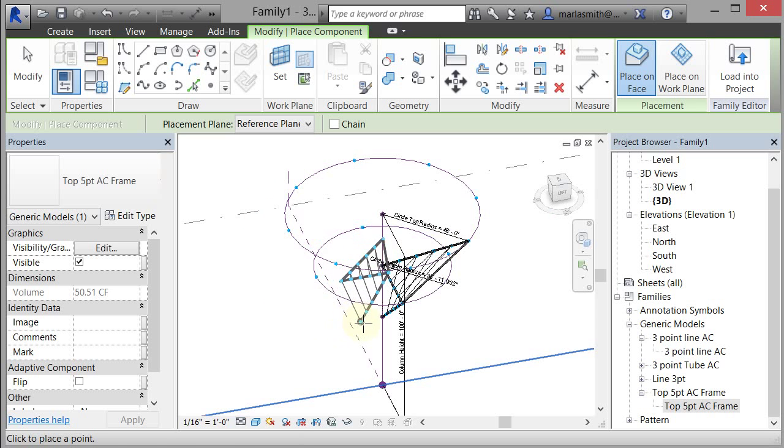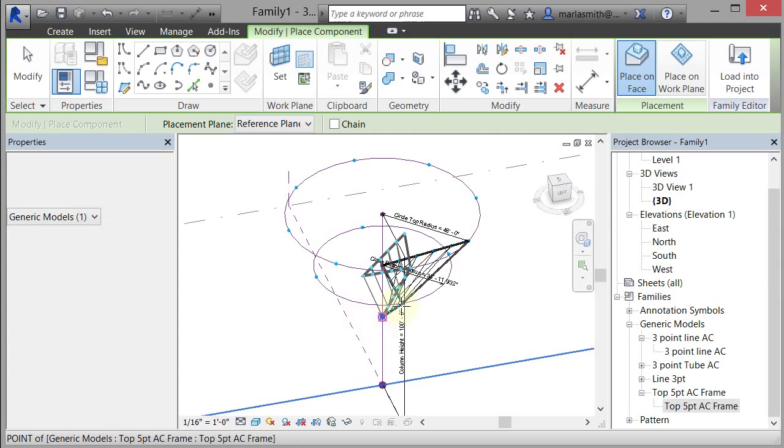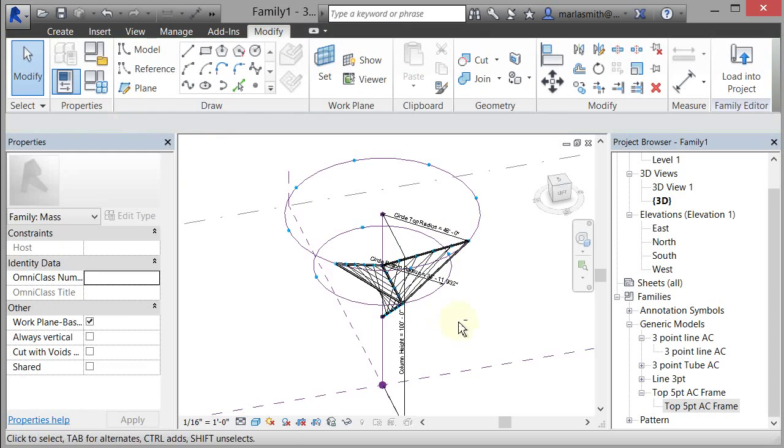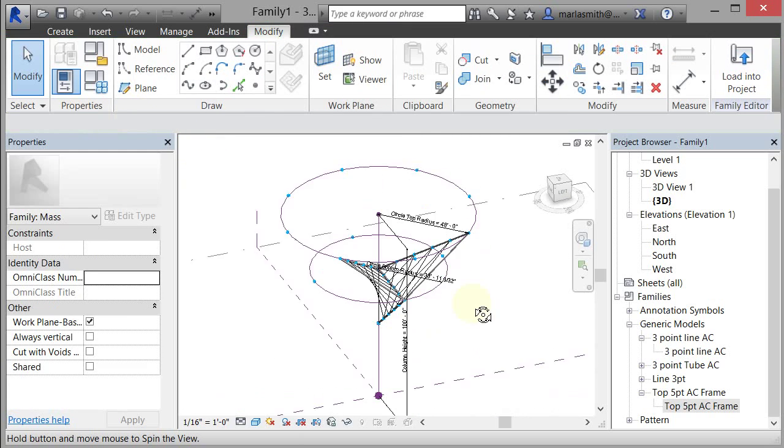And then the next one is going to basically follow the same thing. So one, two, three, four, five. And if I come up to modify to stop that, I've got one piece of it. Now I can array these.